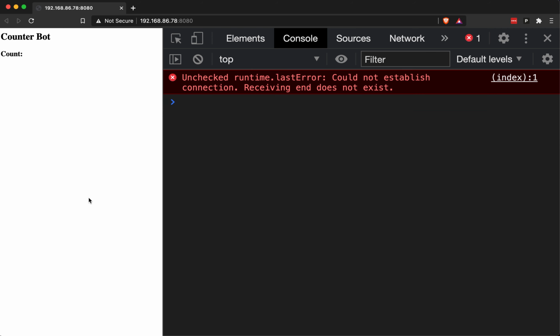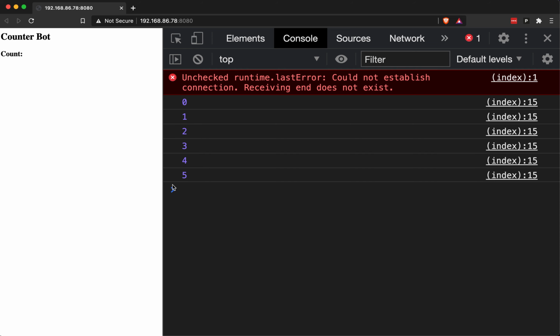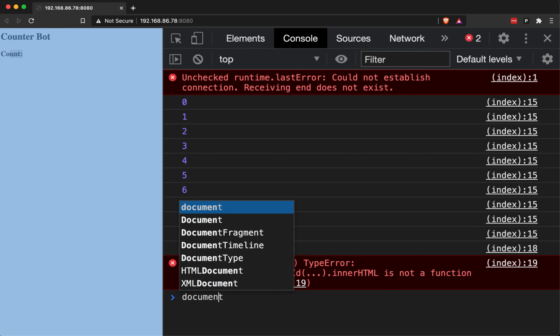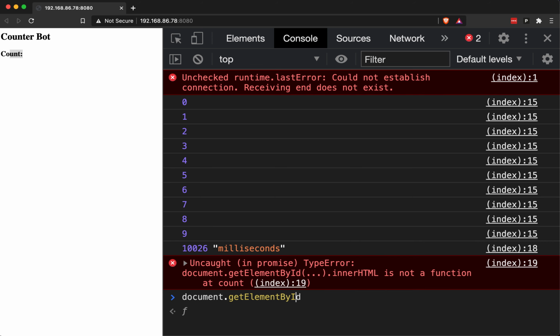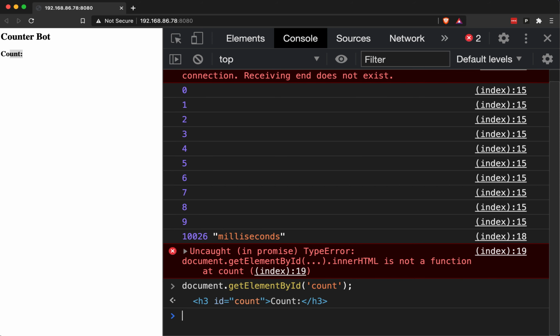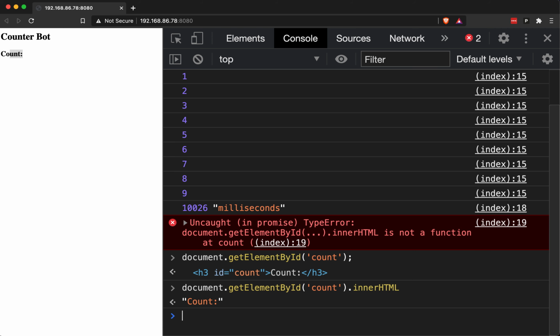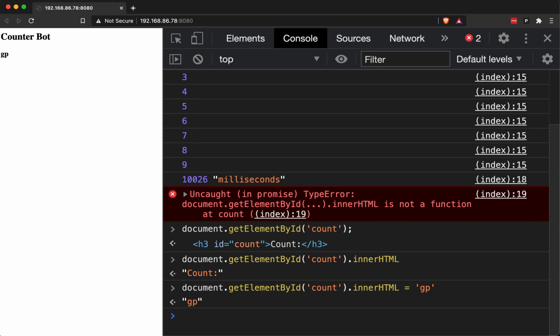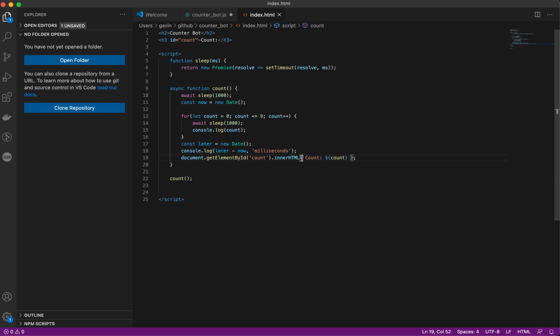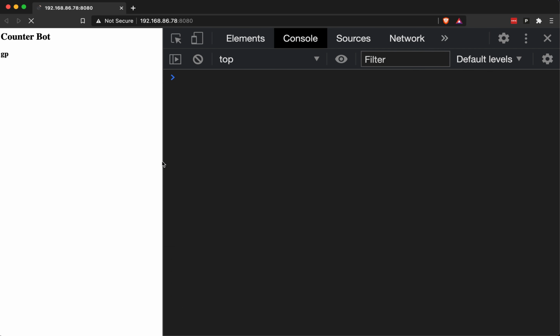Okay. Webster's not paying attention. It's counting here, but I want it to count over here. Let's try it out. So document.getElementById count dot innerHTML equals count. There we go. So I need to update it like that. Let's try it again.